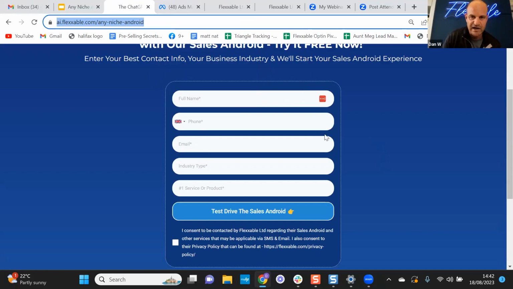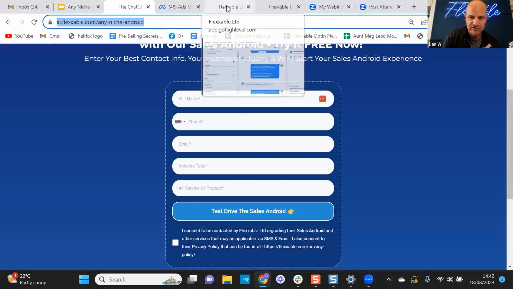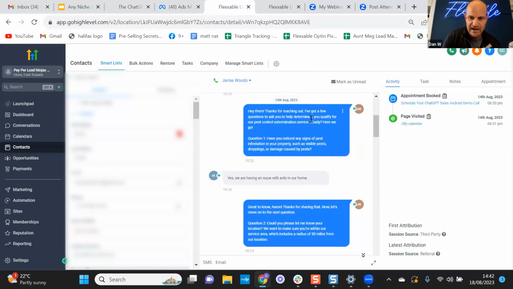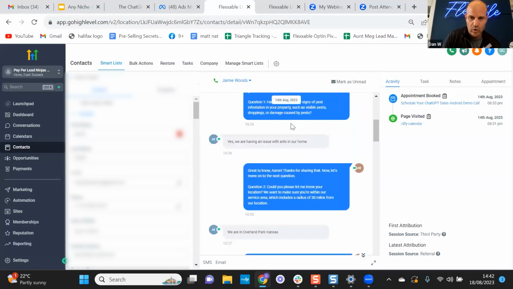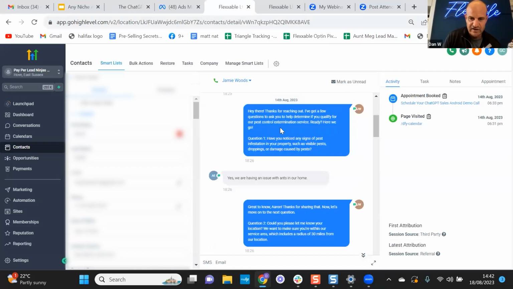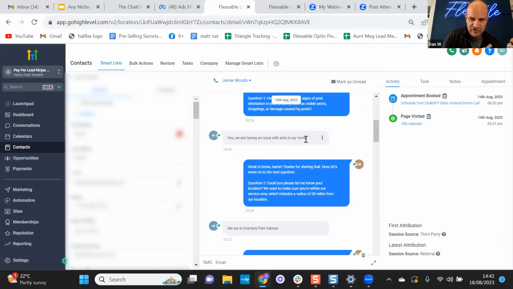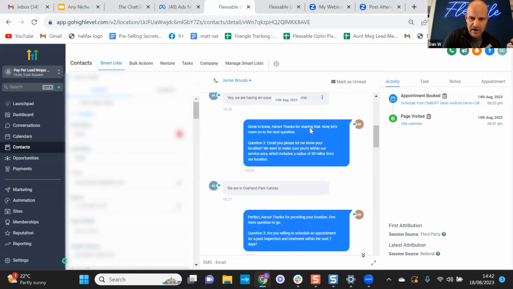So, and then it'll send back and instantly write its own prompt for the industry that we're talking about. Okay, so it's come back here and now HighLevel knows that this person is after pet extermination services, and it will qualify this lead like this, okay? So yes, we're having an issue with ants in our home. Great, thanks for sharing. Now let's move on to the next question.